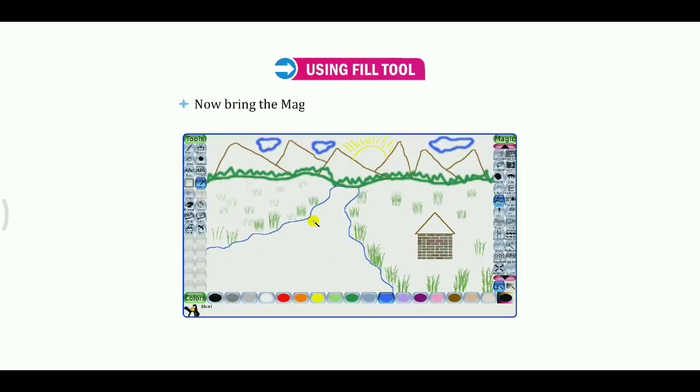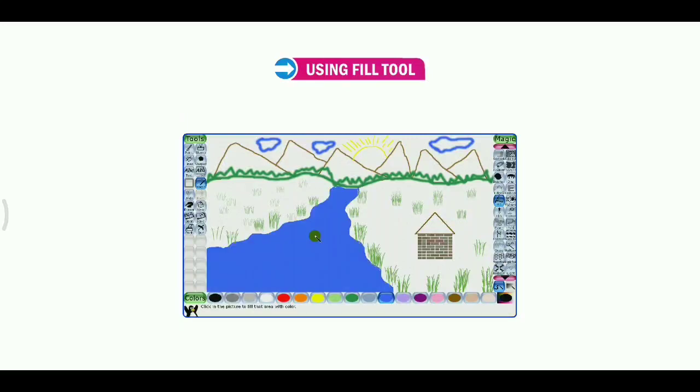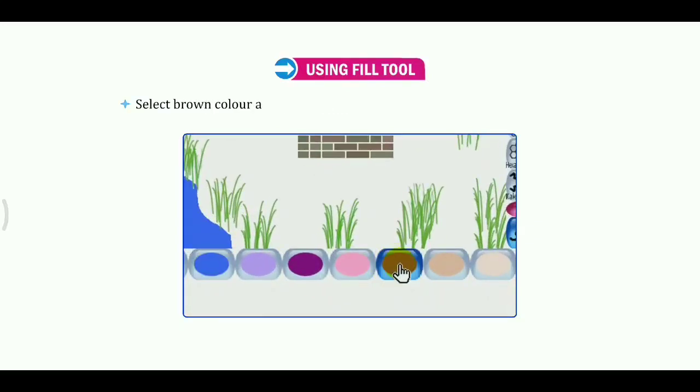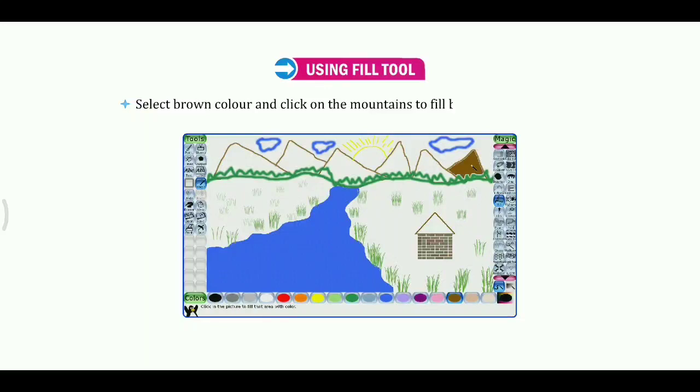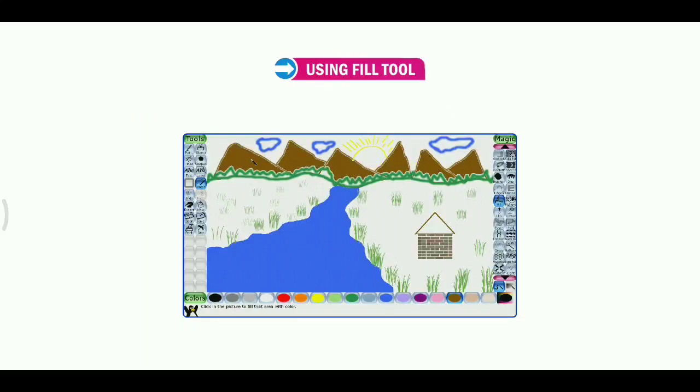Now bring the magic wand over the river and click on it. The blue color will be filled in the river. Select brown color and click on the mountains to fill brown color in them. Likewise, fill yellow color in the sun and red color in the roof of the hut.